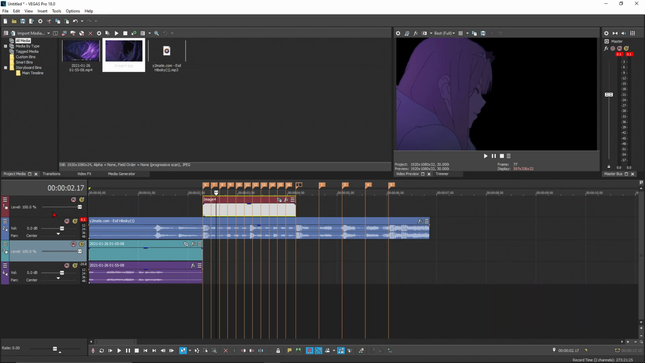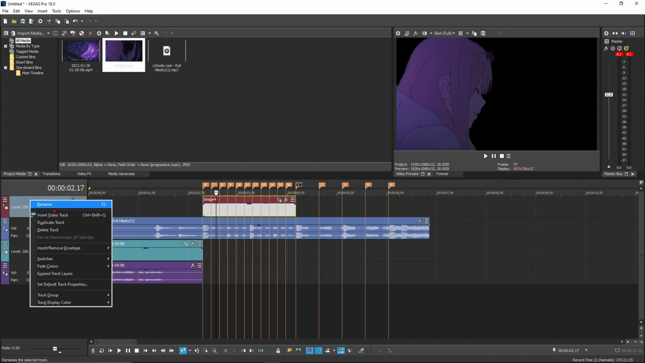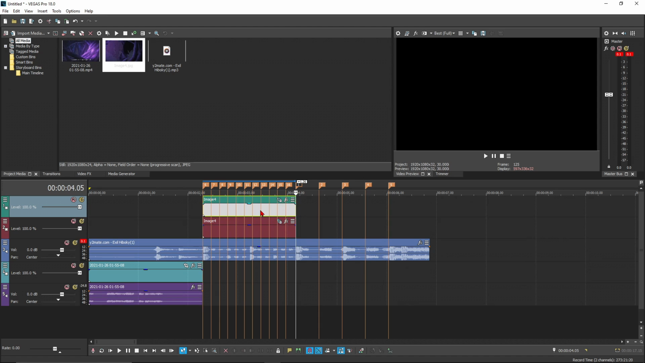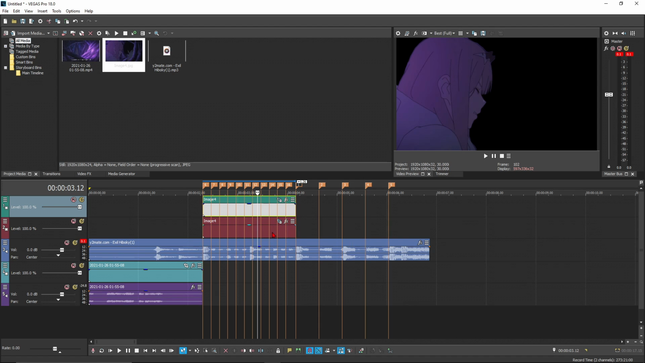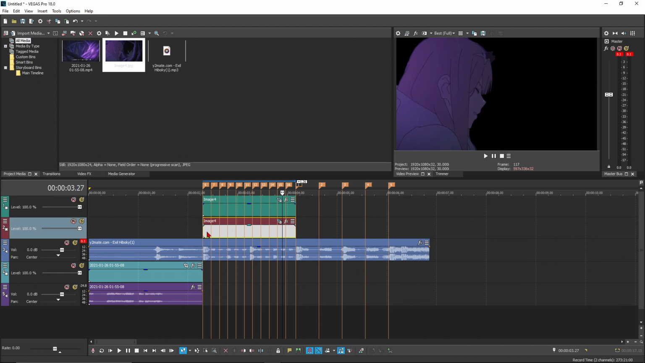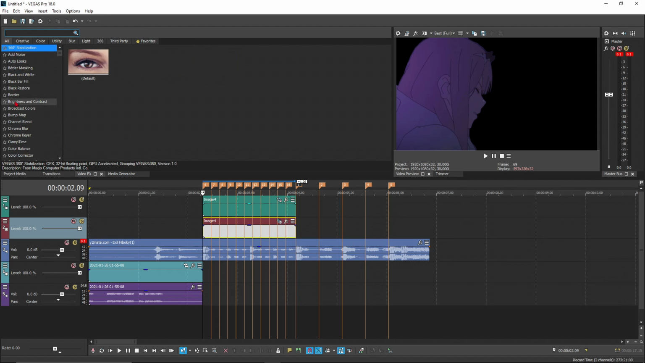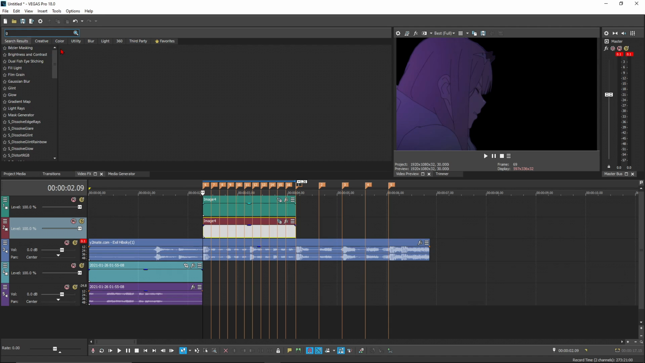Okay, and then you're gonna go here, right click, insert video track, and then paste another one above it. From here, all your work is gonna be done on this bottom clip, right? So you got your bottom clip for now, and all you gotta do here is go to your video effects. This is why Sapphire is important, because they have a glow effect, I believe it's called.